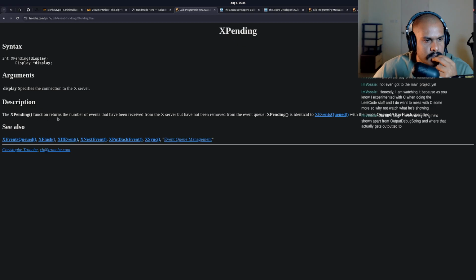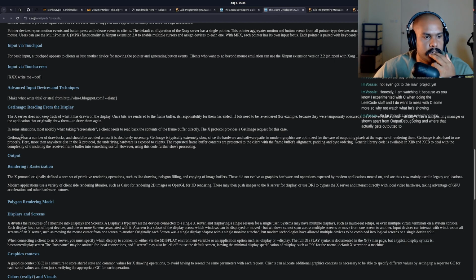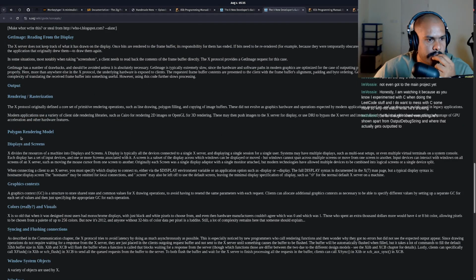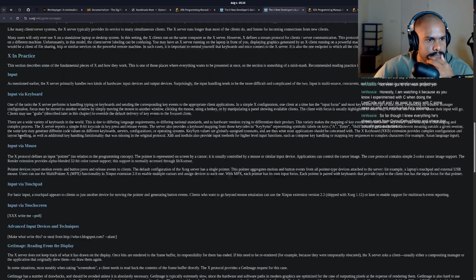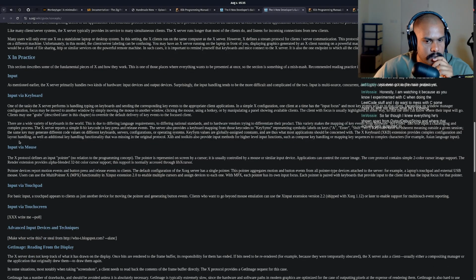XPending returns the number of events that have been received from the X server but have not been removed from the event queue. XPending is identical to XEventsQueued with the mode QueuedAfterFlush specified. Maybe I should just read up on the event system. Via keyboard, via touchpad.